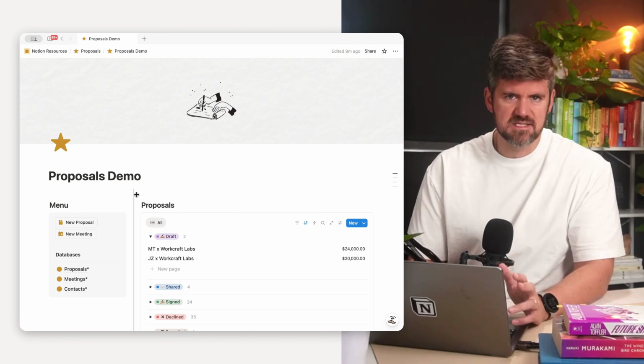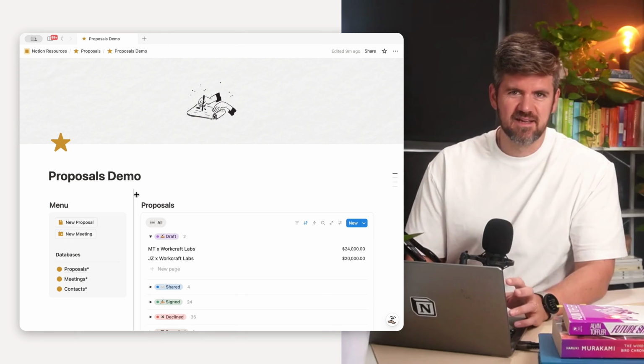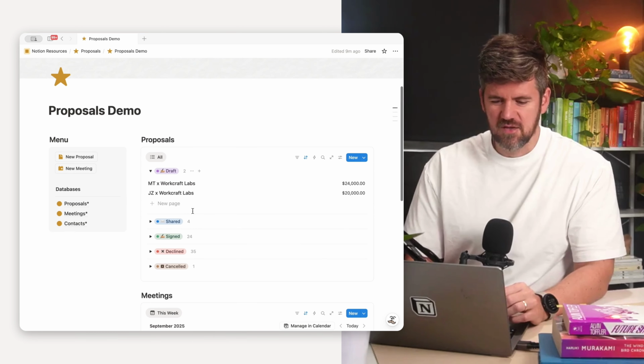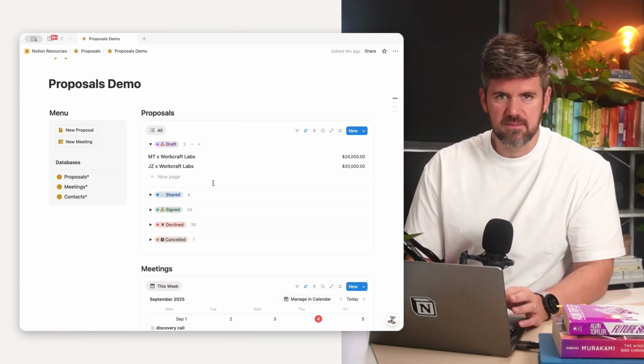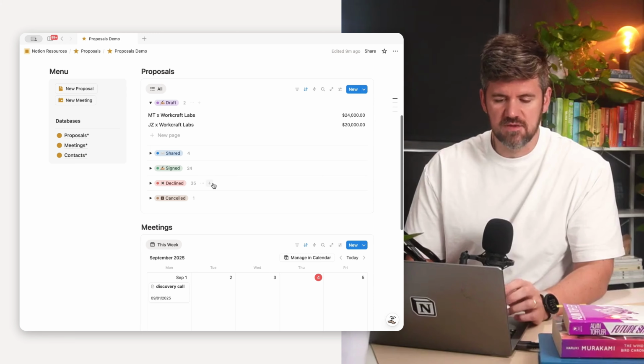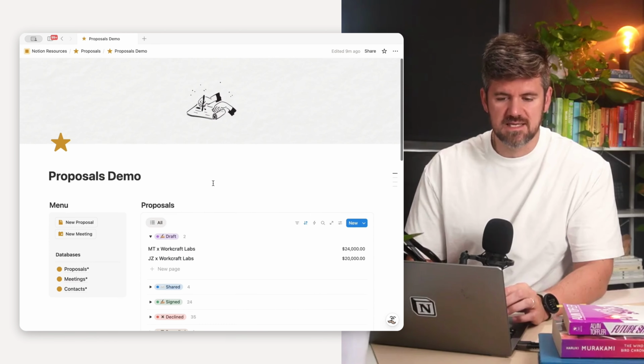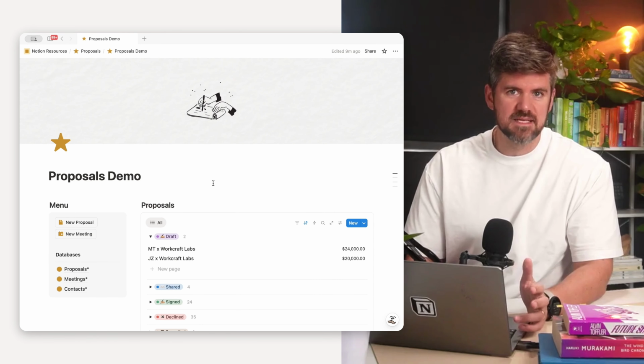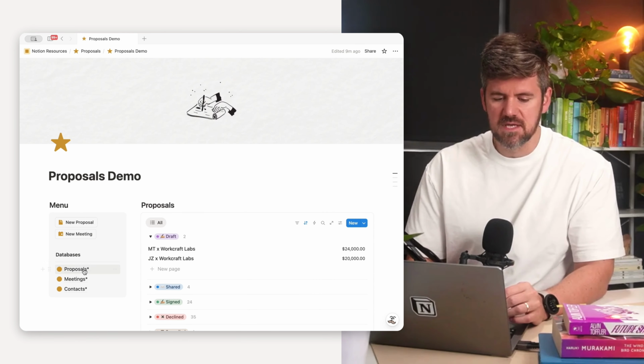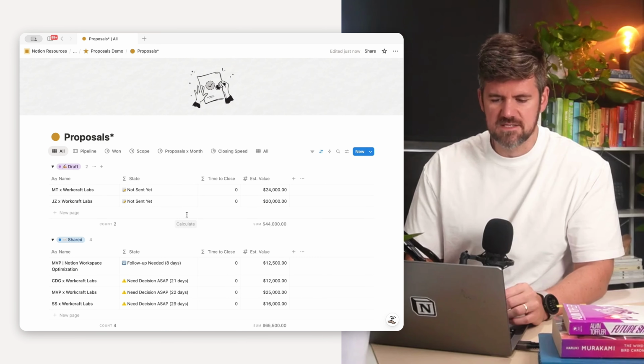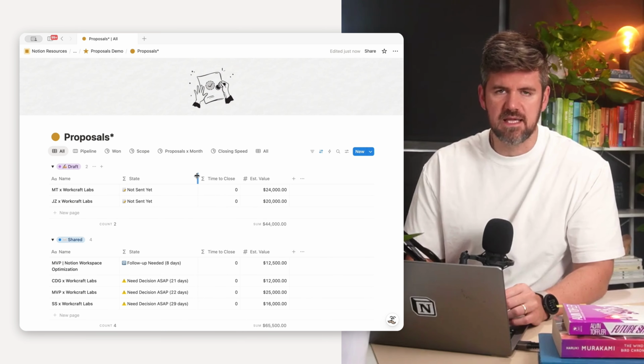So the first thing we're going to take a look at, I'm going to open the demo page because it has some content in here so that we're not looking at empty views. But you'll see here we've got our 3 key databases. Again, we go into this in our previous video: proposals, meetings, and contacts. These make up the 3 main databases that you're going to need to track proposals. But if we open the proposals database, the first view has a few key formulas.